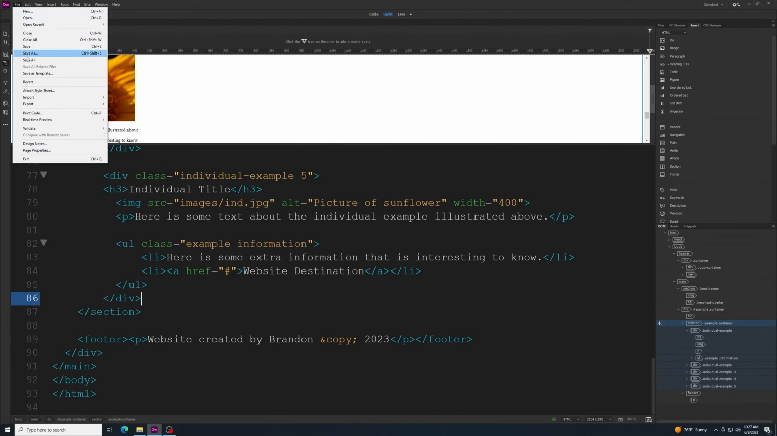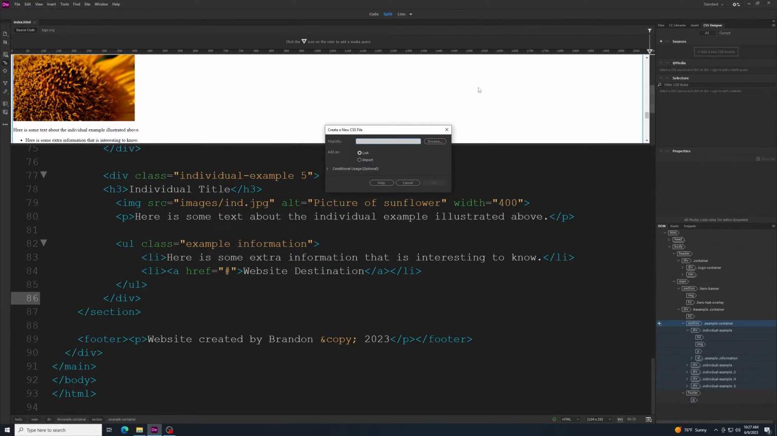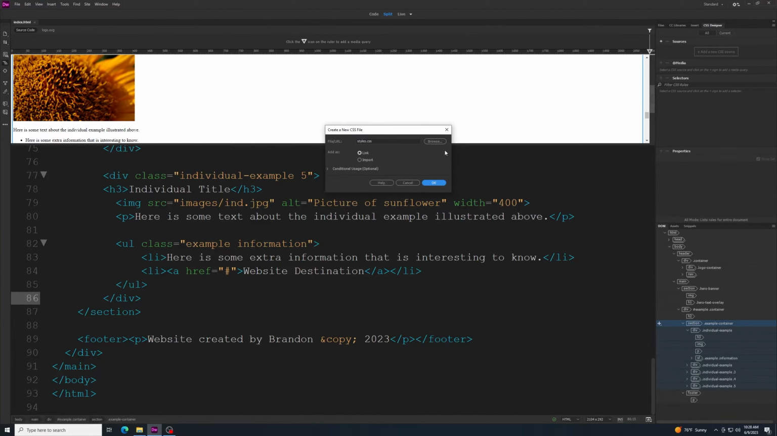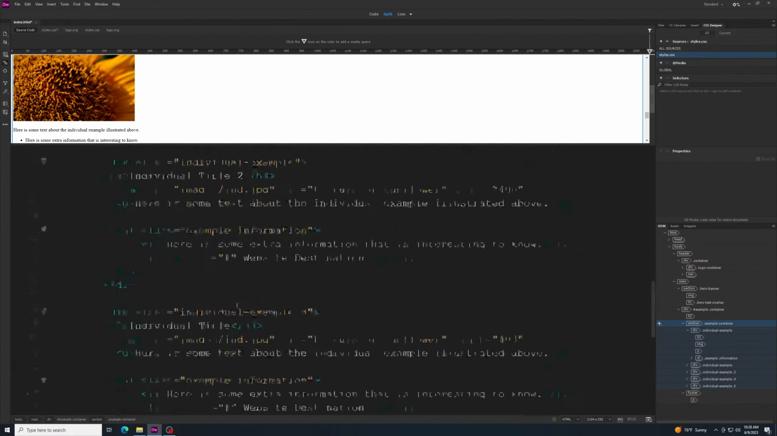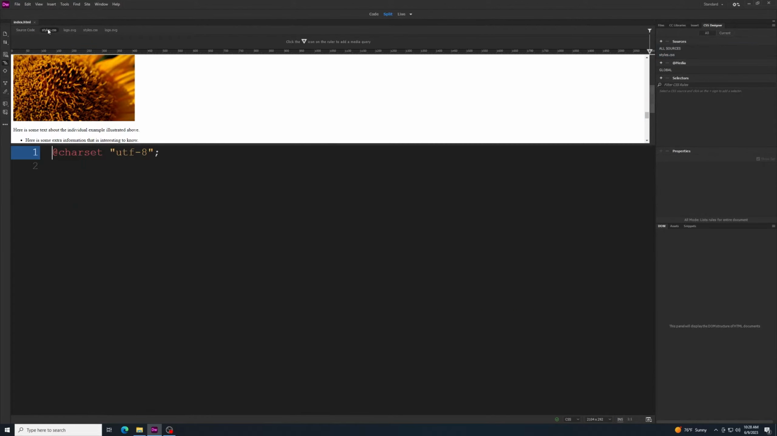So we'll go File, Save All, and then we'll go over here to CSS Designer and add a source, create a new CSS file, and then we can click Browse to make sure we're in our Flexbox demo folder, and we'll type in styles.css. We'll click Save. Make sure that link is selected and OK. Because when we did that, it adds this little line of code to our HTML. We'll go File, Save All, and then we'll go over here to our styles.